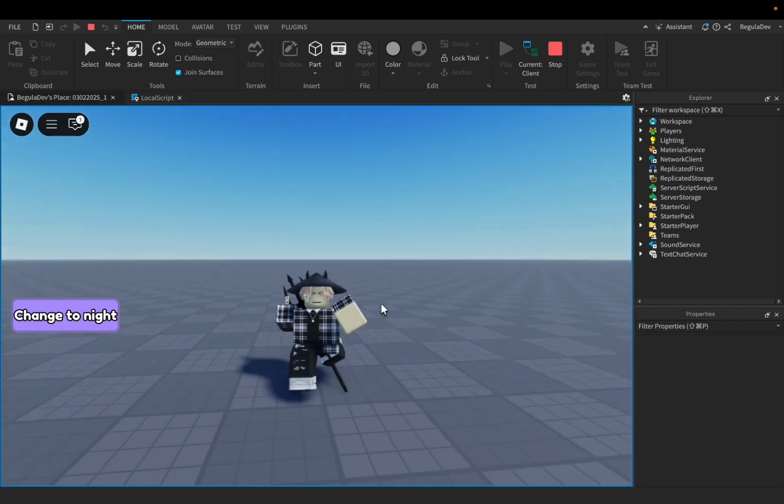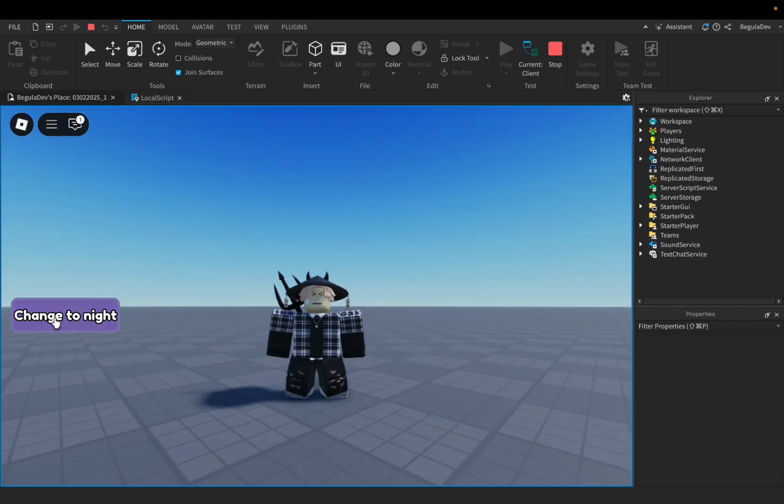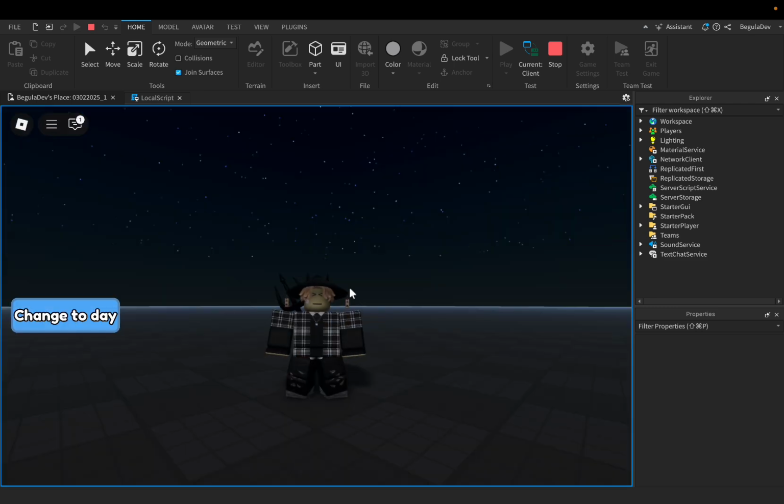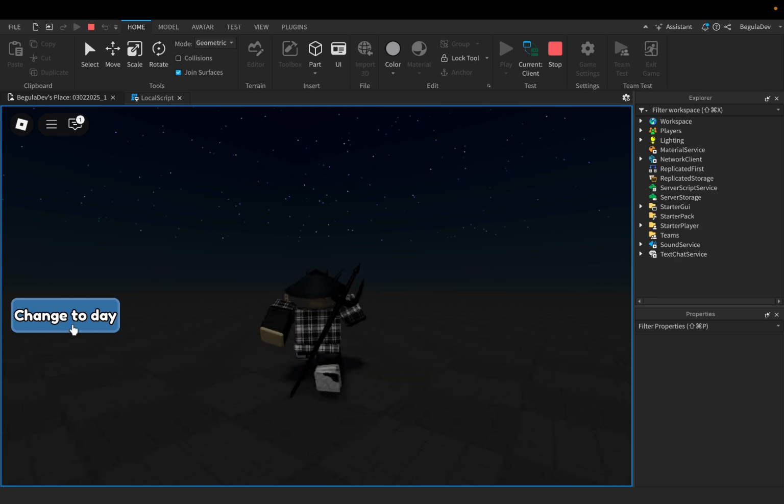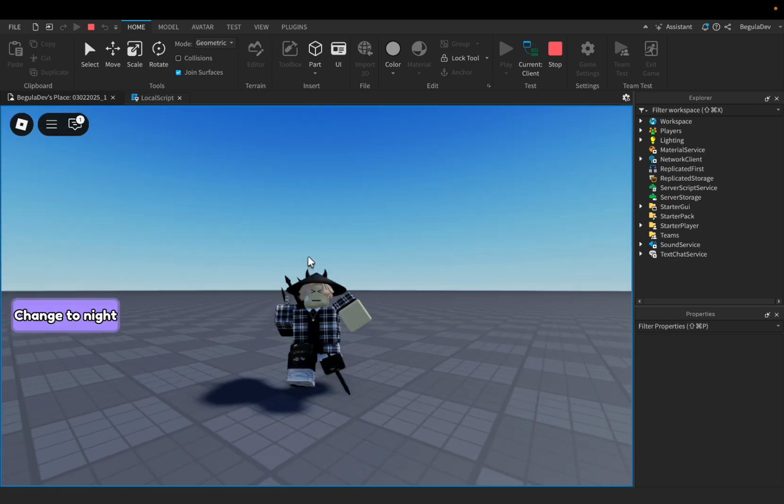Hello guys, today I'm going to show you how you can create a button exactly like this one, where it says change to night, and when I click on it, it's night, and also the color and the text are changed to blue and change to day, and when I click on change to day, there is day.